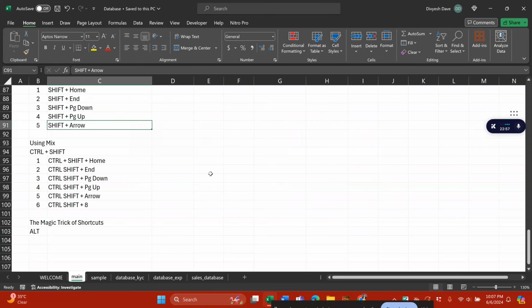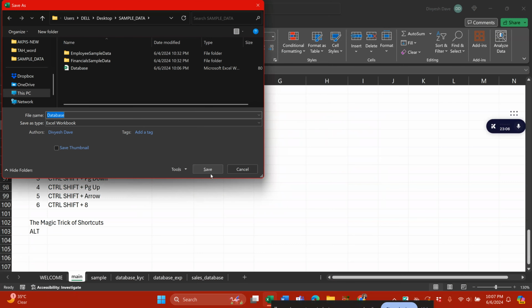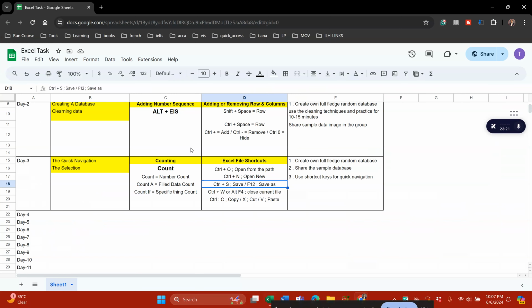One more thing. If you want to save this file with another name, you simply press F12 and it will open Save As. So you can just name it something different, let's say database 1A, and then you show the path where you want to save, desktop, and then save. So it will create a new file. So this is the Save As.